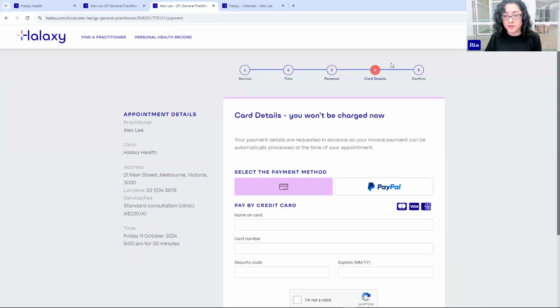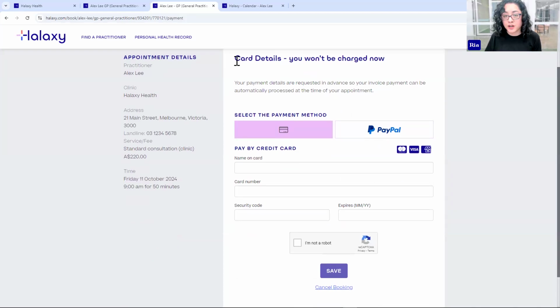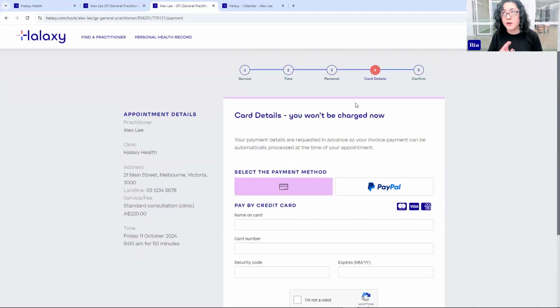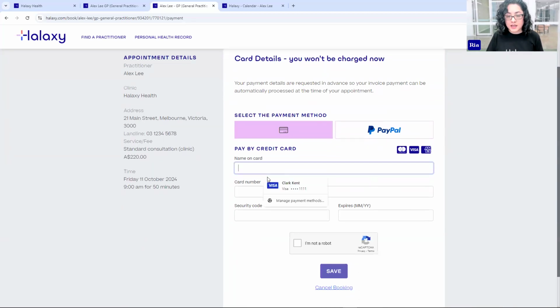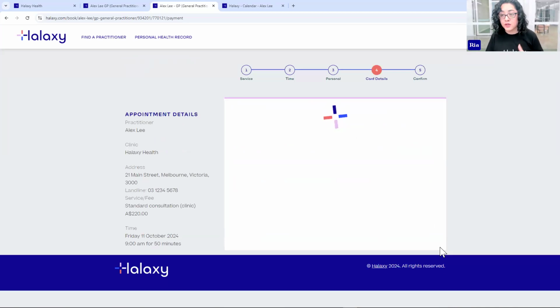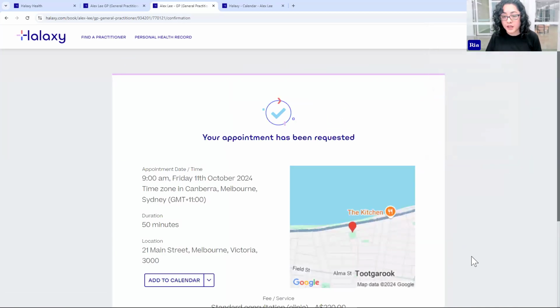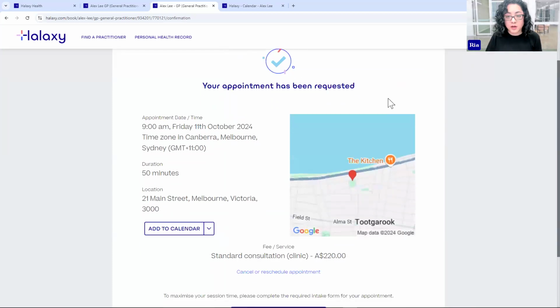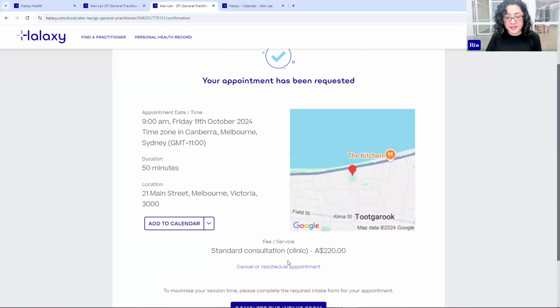So you can opt to capture their credit card or debit card details here. You can take upfront payment, you can take a deposit payment, or you can just ask for their credit card details. So say here, let's just add that. So they're not going to be charged yet, but this does save their details to their patient profile. And from here, the appointment has been requested.